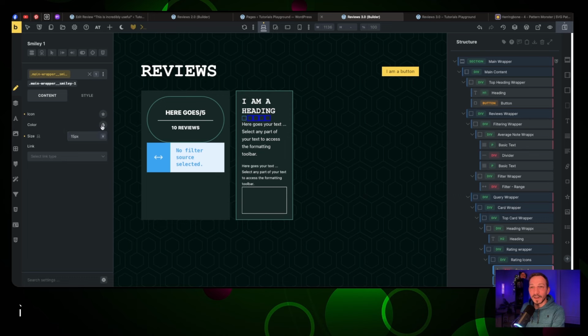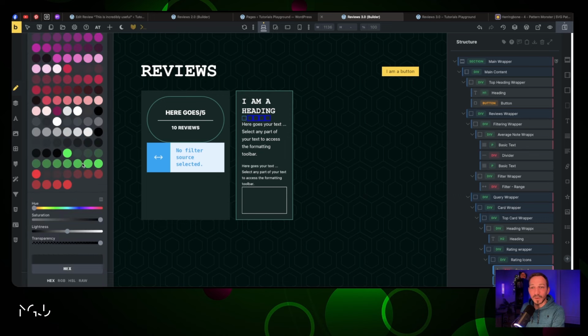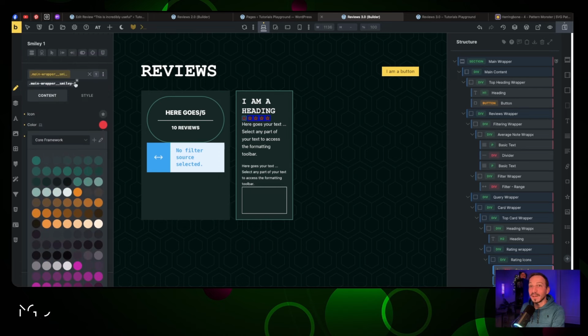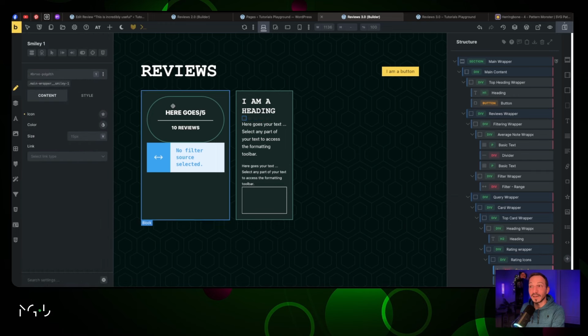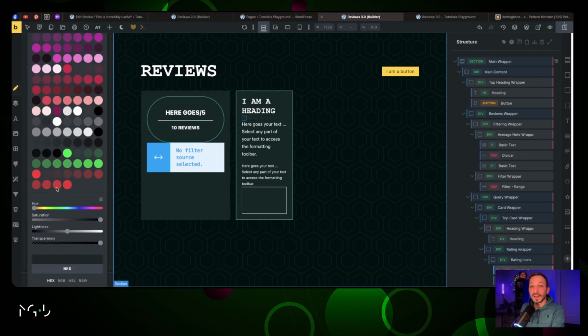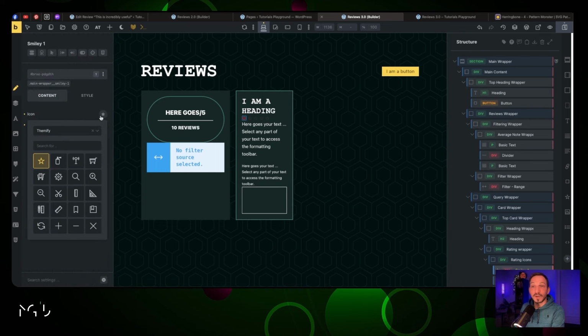In terms of color, here you can choose red. I'll go for that one, but I don't want to style it on the class level, because otherwise all my icons are going to be red, which is not the idea of it. So we're just going to clear that, go out of the class, select that one, and here we can choose our red. Then you can, of course, choose the icon.